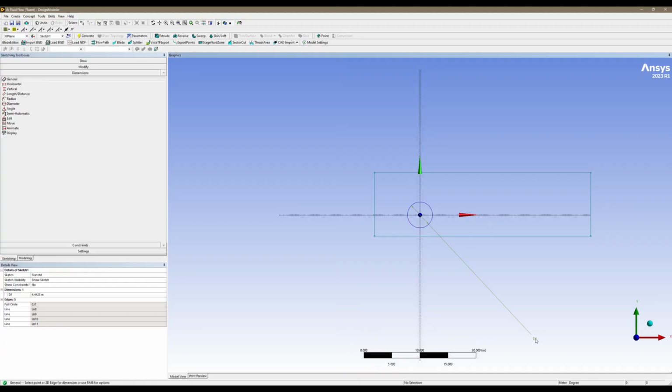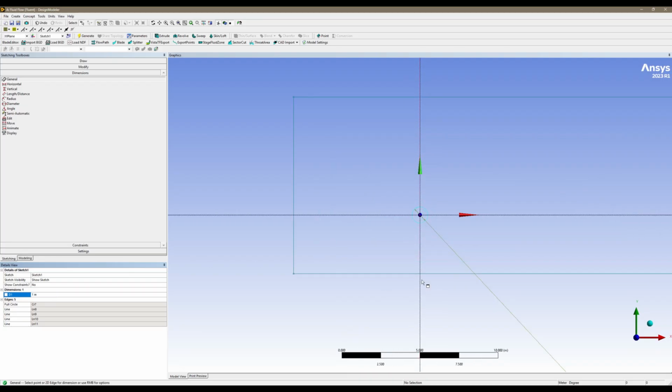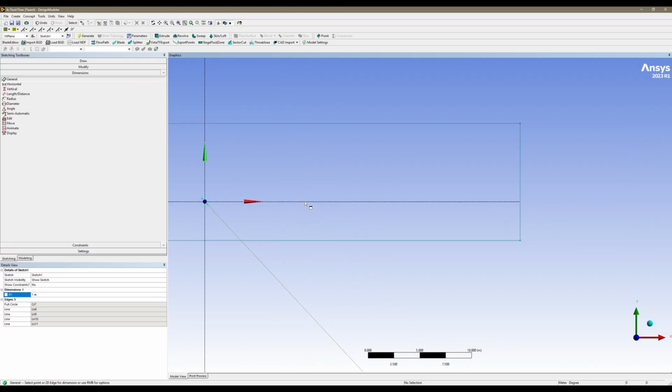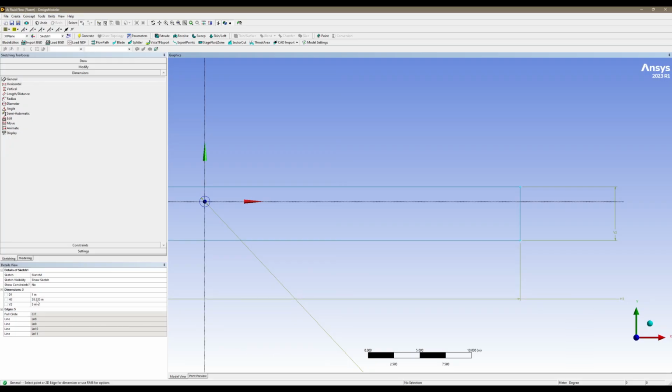So first things first, diameter is gonna be 1 meter. The height of our test section is gonna be 5 meters. The length of our test section is gonna be 15 meters.